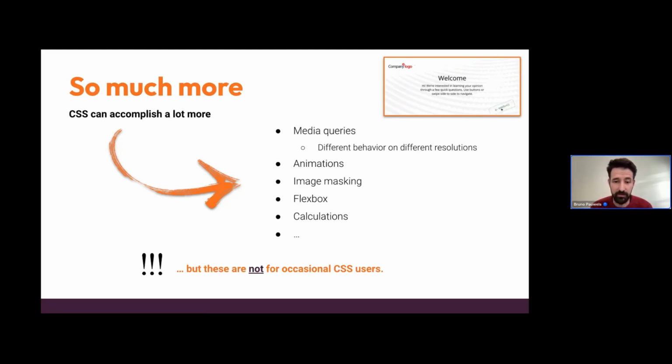Image masking, so basically it's some kind of post-processing on images, flex boxes, calculations in CSS. I mean, there's so many more things that you can do, but again, these are quite complex. So don't dive too deep into that. Find someone to help you because it's going to take some time to figure out how that actually works.